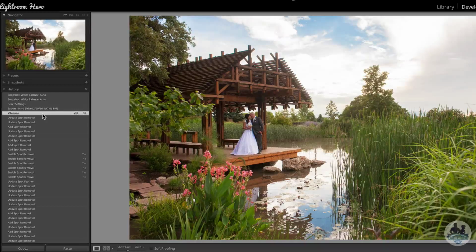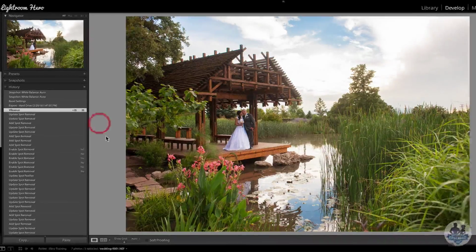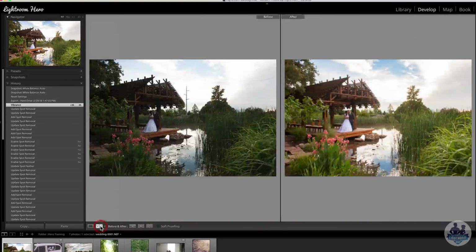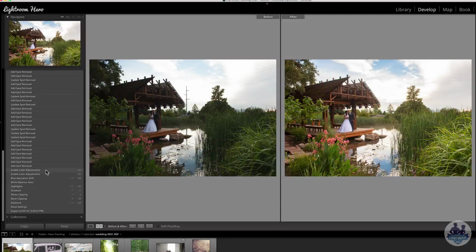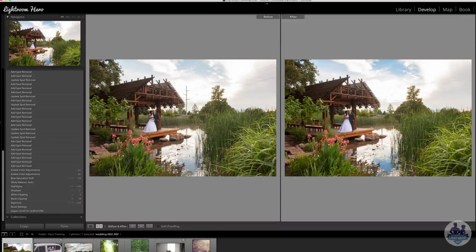Now, another thing you'll notice is that I have copy history step settings to before. And where this comes into play is in our before and after. So currently, our before is set to the very first one. But let's say I want to come in here and let's go to this white balance auto again, and I want to copy history step settings to before. If I click on that, my before image will move to where I clicked, which was right here. So it's not back here at the import, it's right here at the white balance auto.